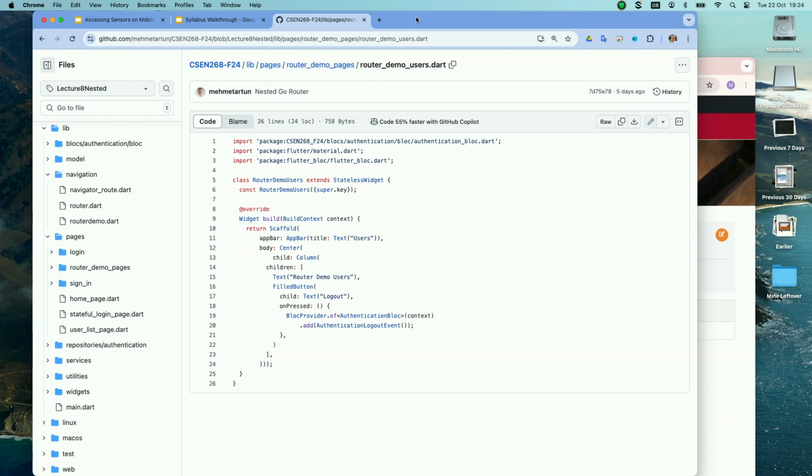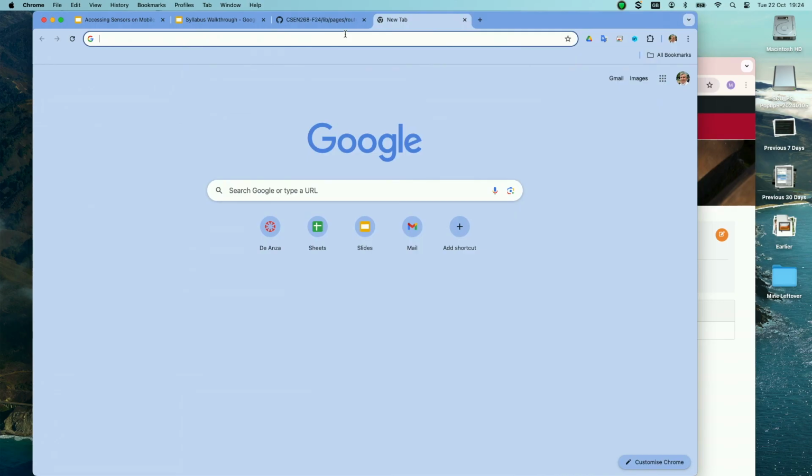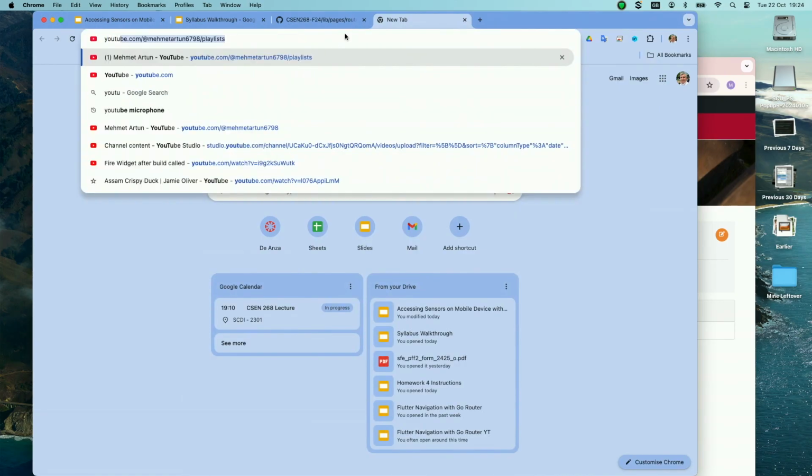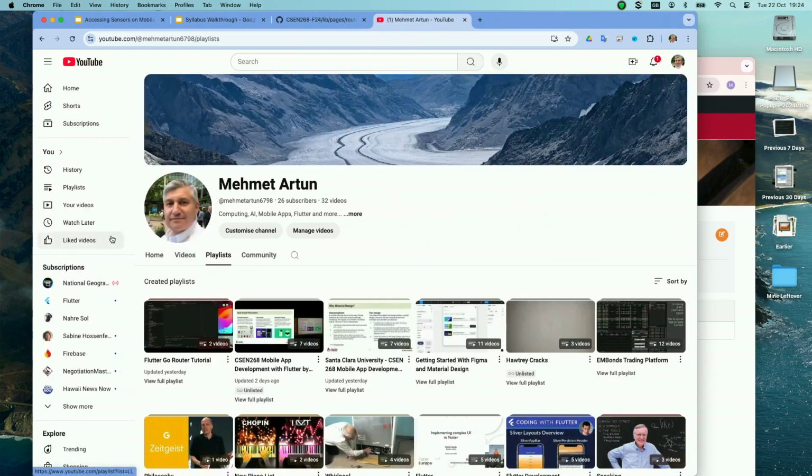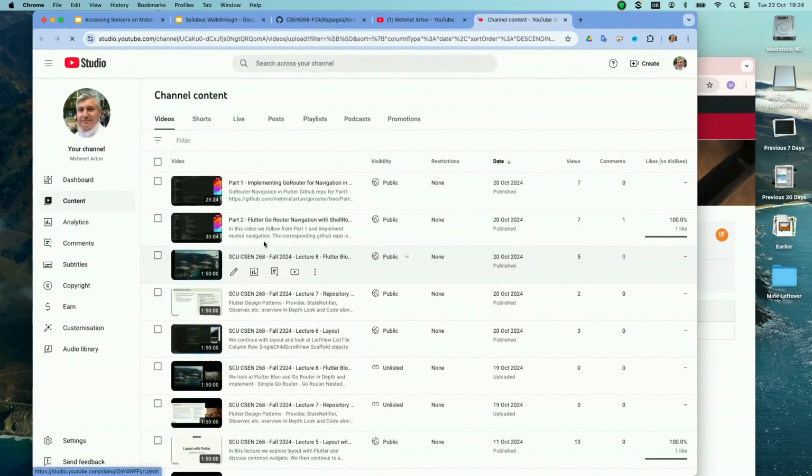Also, I've done two YouTube videos that you can look at that go through this with coding. These two: implementing Go router for navigation and shell route. You can have a look at these if you want to, and they walk you through the coding.